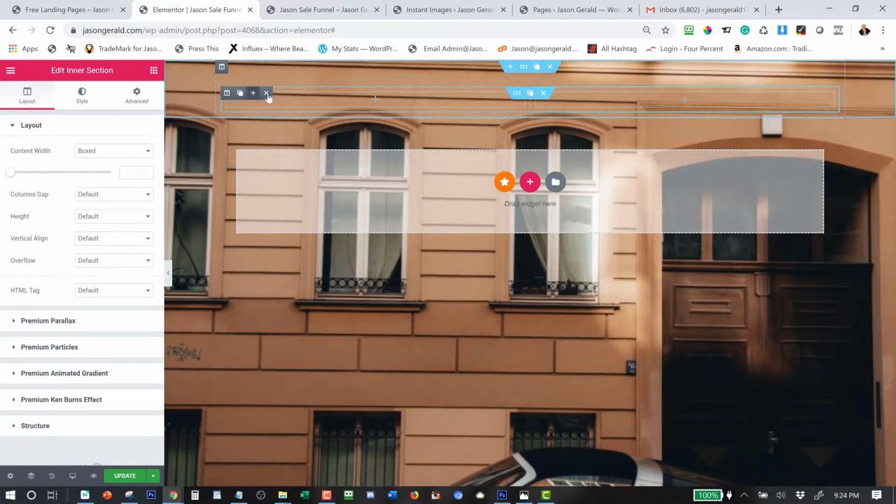Now there's two of them here, right? And I don't need two of them. I want just one, so I'm going to remove one, and now I just have one big long container. Now I'm still in the settings and the layout of that container. I want to move that container down about right there, so I've got all this white space there.